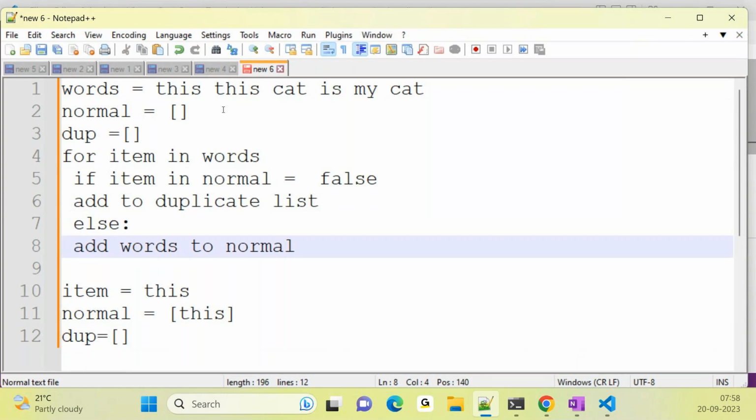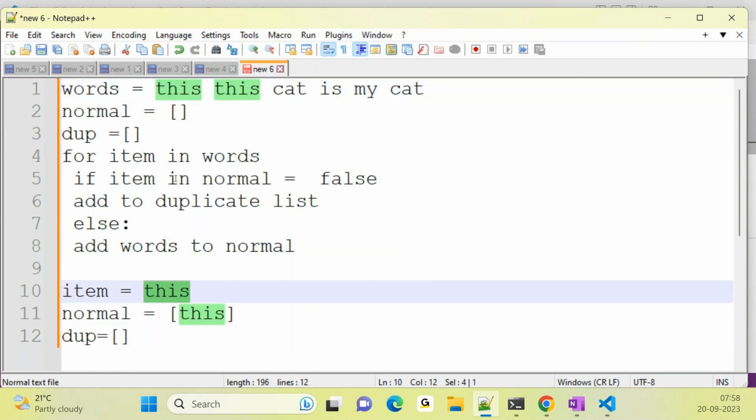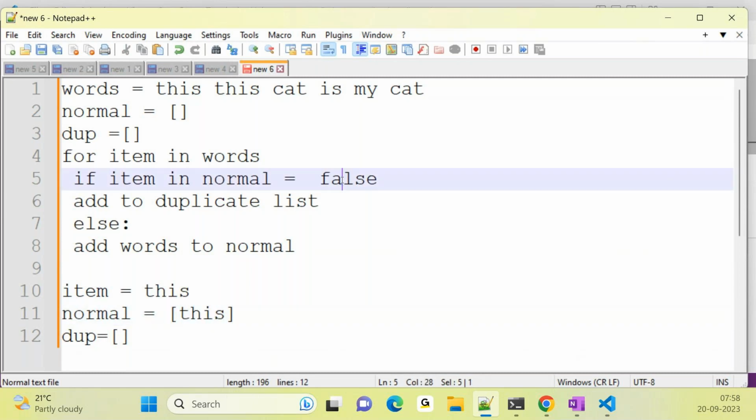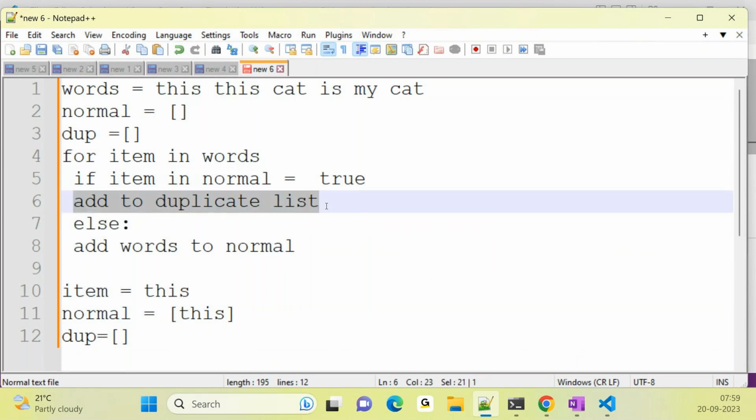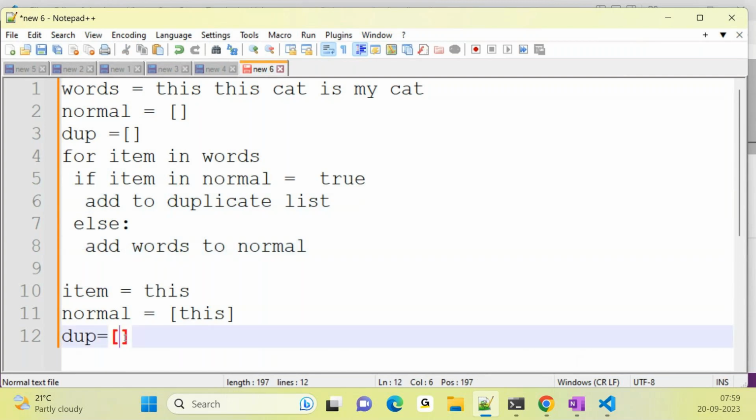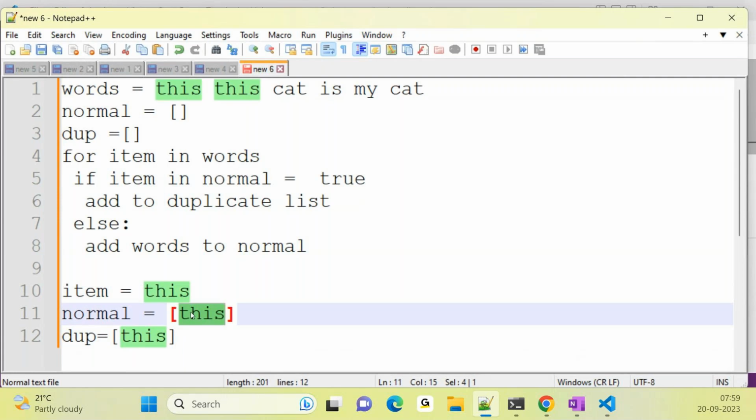So now when the second time it sees this, the item also will be this. It checks whether the item is in the normal list. Yeah, it is already there. So here the answer is true. So it will ignore these two lines. It will only run this line number 6, which adds to the duplicate list. So by this way, when the word is repeated, it will not be added to the normal list. The normal list will have only the unique words, and the duplicate list will have those words which are repeated.